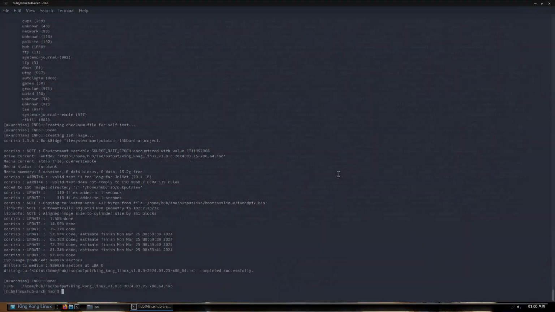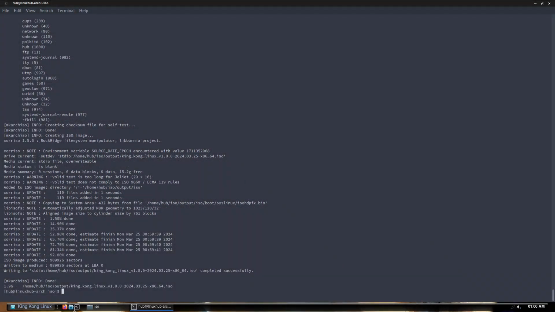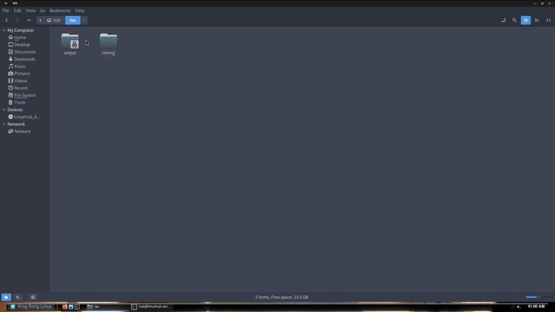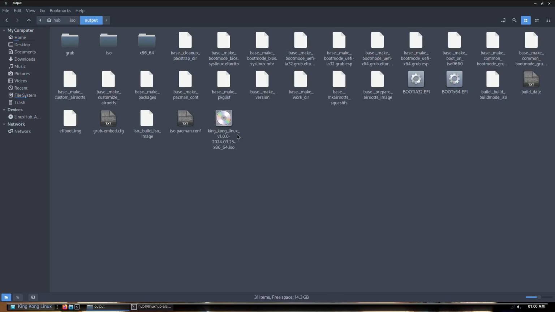All right, our ISO has completed writing, and you can see right here it is 1.9 gigabytes, and it's stored in our output folder that we set it to. So I'm just going to go ahead and grab it. See right here, it already created it. It's King Kong Linux.